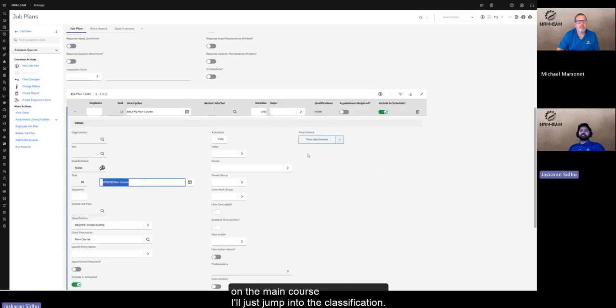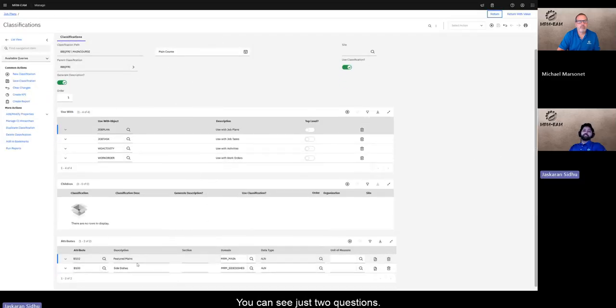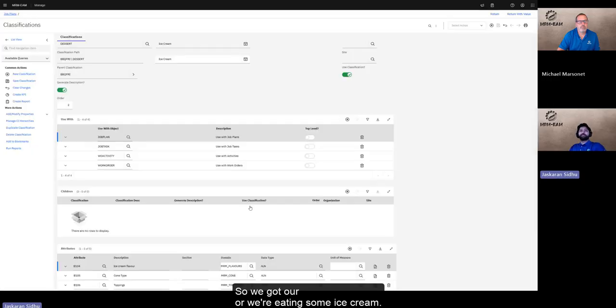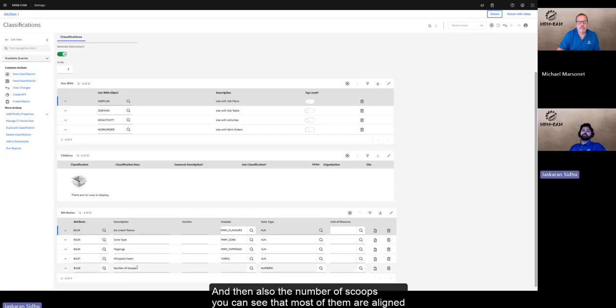On the main course, I'll just jump into the classification once again. You can see just two questions again. You got your main, you got your side dishes. Both of them have a domain. They're both ALN. And lastly, we got our dessert. So we're eating some ice cream. And so we have a number of questions. What flavor do you want to eat? What type of cone are you going to be using? And do you want any toppings? Do you want whipped cream as well? And then also the number of scoops.